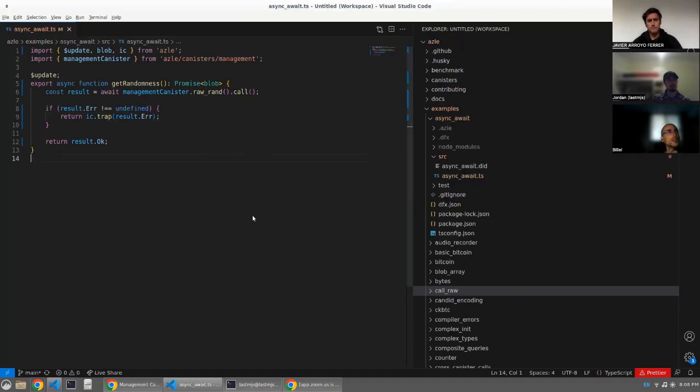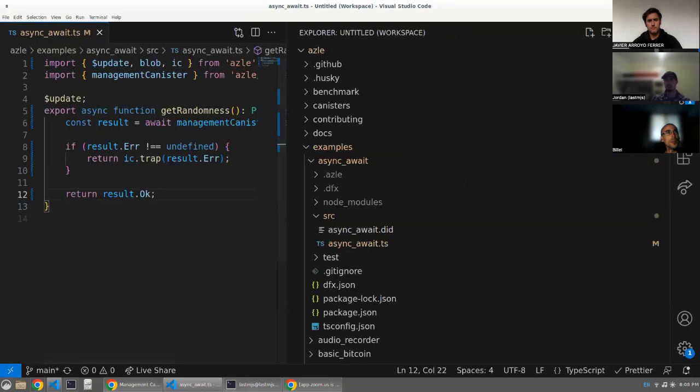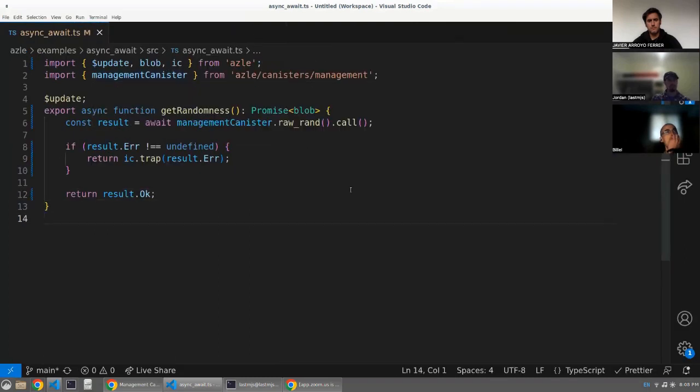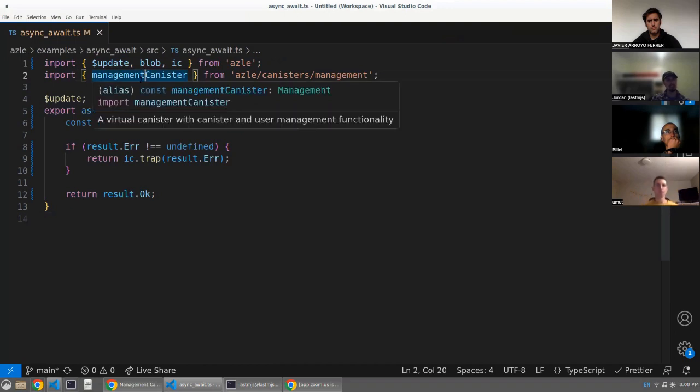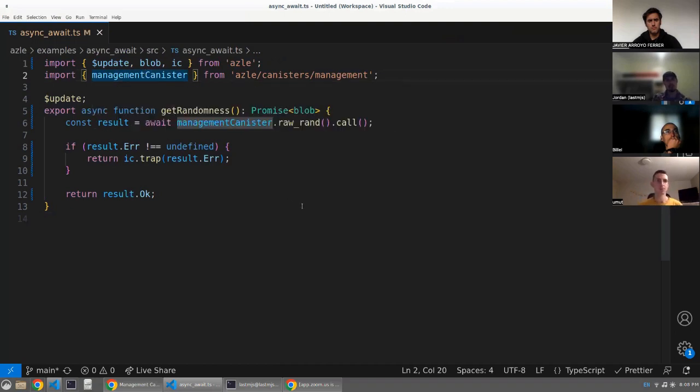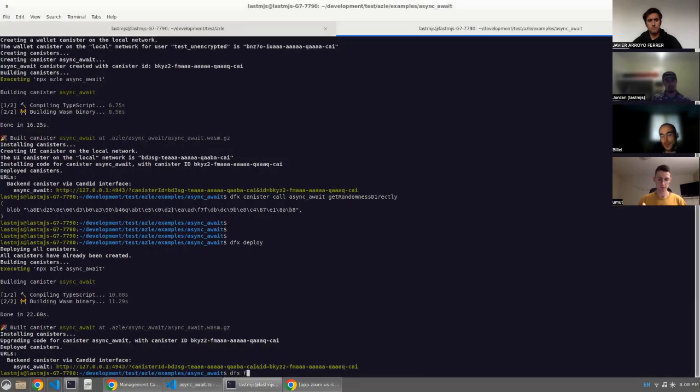So we'll just go deploy that. Oh, sorry, I probably need to zoom in for you. Okay, so this is the absolute simplest way to get access to the management canister. You simply import this already loaded variable from Azle. It has all the methods on it, and you can just call it and get your stuff back. Okay, nothing crazy. dfx canister call, I just called this example async await, and I'll call getRandomness on it.